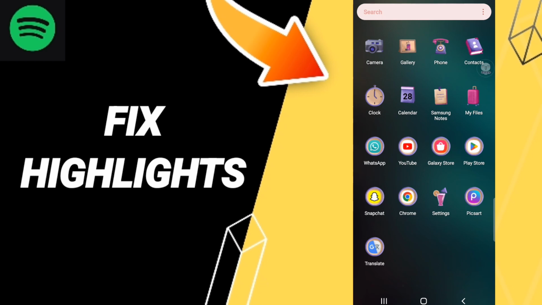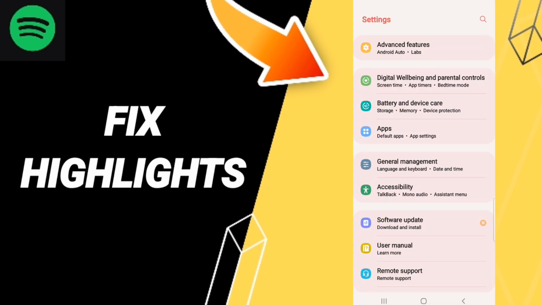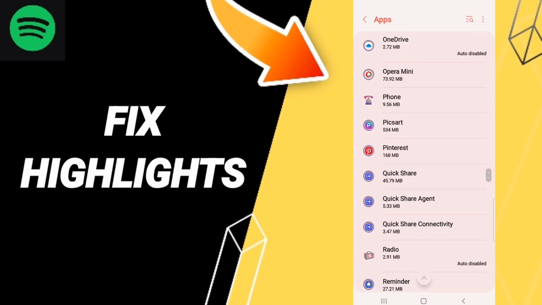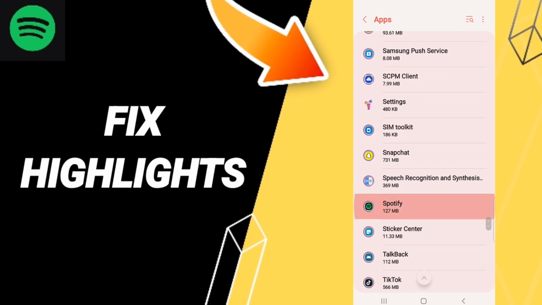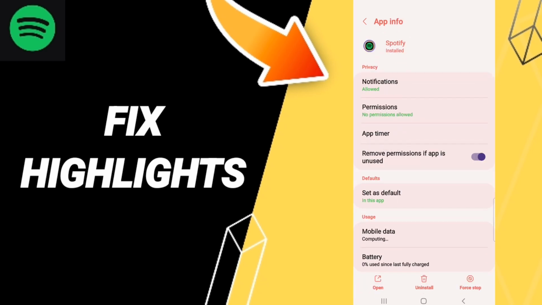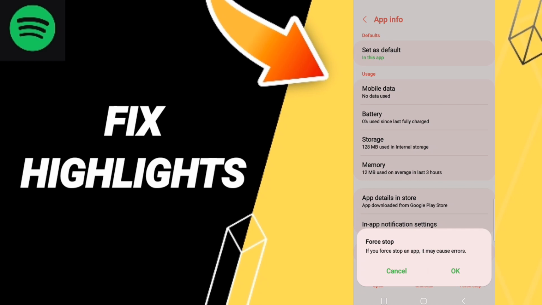To know how to fix or how to solve Spotify highlights, you should just go to settings. After that, on this page, you'll enter apps, default apps, app settings. Here in this list of apps, you will enter Spotify. Then you will click on force stop and you will click OK.